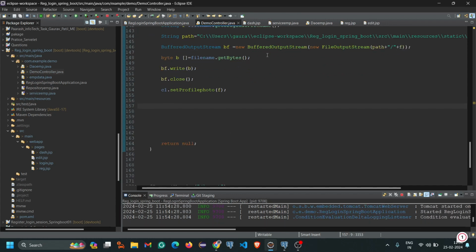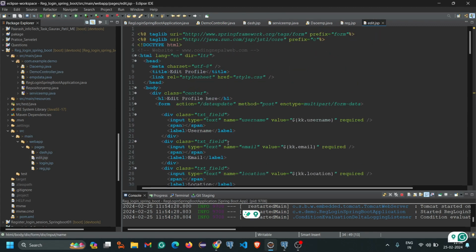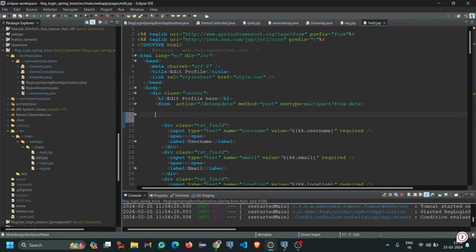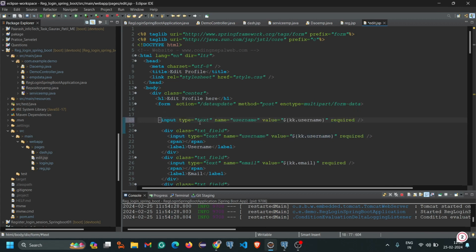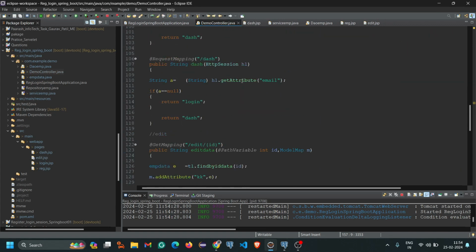So before doing that, you must remember that you have to pass your ID. You have to compulsorily pass your ID because all of the data is modified with the help of the ID, because every ID is unique. So for that you have to copy this input tag and paste it here, and in this input tag you have to pass your name as ID and username as kk.id. By the help of this we can also show the ID.